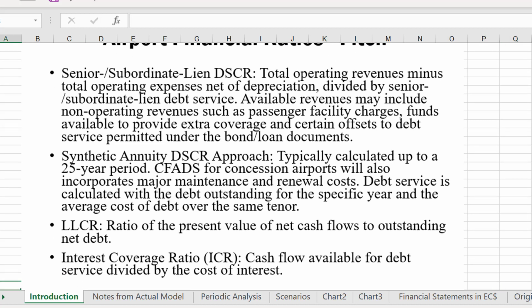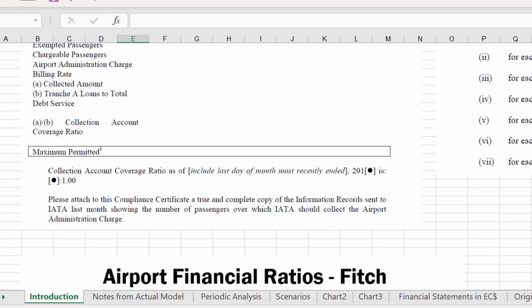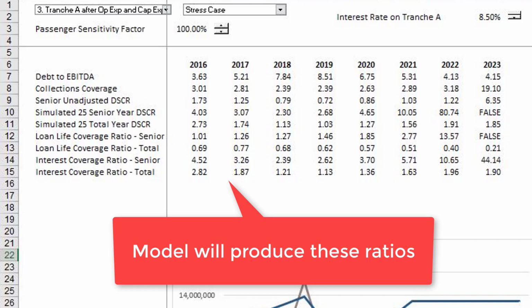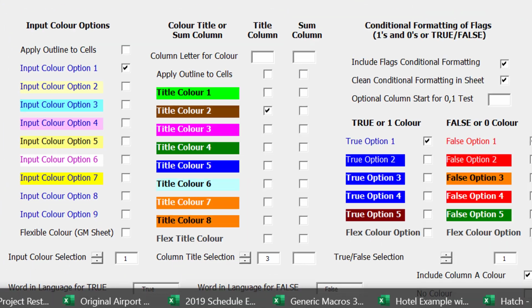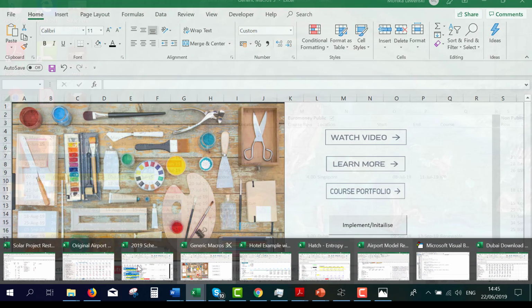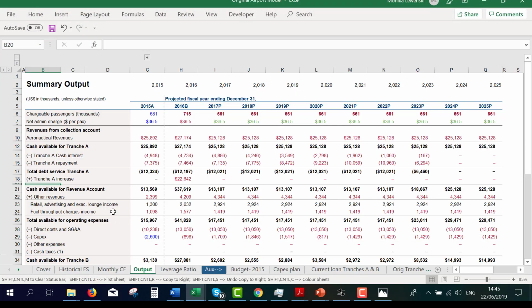Now, we'll also compute a few other ratios. We'll compute some DSCRs, but we'll use a synthetic DSCR, LLCR, and absolutely also a debt to EBITDA ratio. Okay, now, why don't I introduce the original model first? And a lot of this video is going to be about fixing this original model.